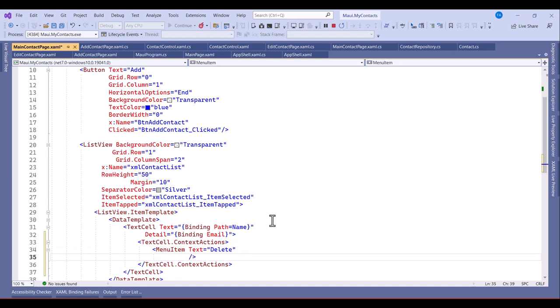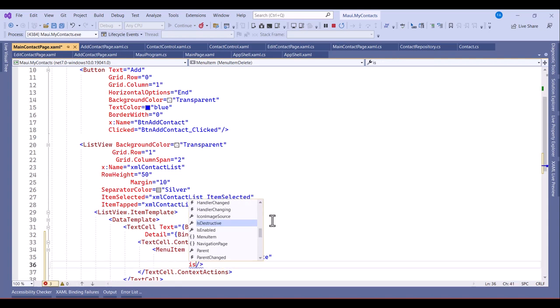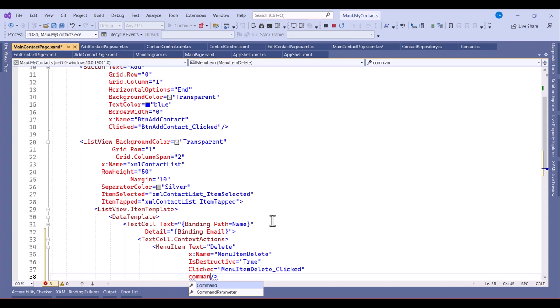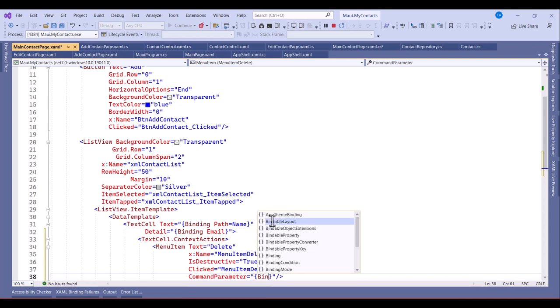So for this Delete, we can specify a few attributes as well. Let's go for name. The name is, let's say, menu item delete. Also, let's set IsDestructive to true, so that when using it on Windows or any other platform, it's going to turn red, meaning it is a delete. When it is clicked, we want to generate a new event handler, and that is the event we have created. Let's specify the command parameter, and we are binding it to .,  meaning to itself.